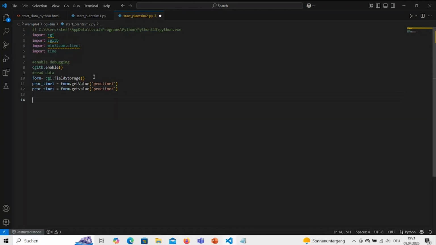Okay, this is the way I read the values of these two fields from the web formula. The data type here is string, and this I need to consider later. Next, I want to connect with Plant Simulation.